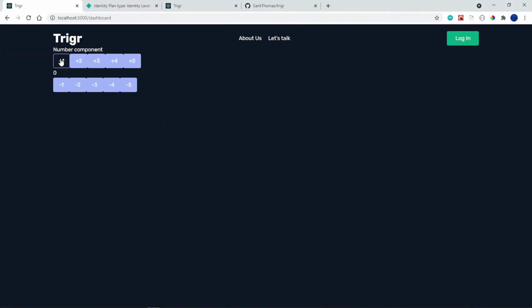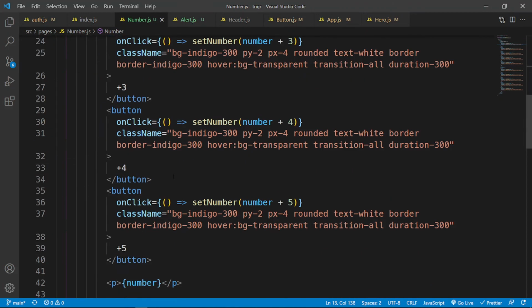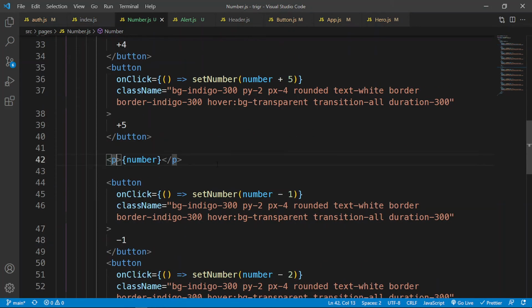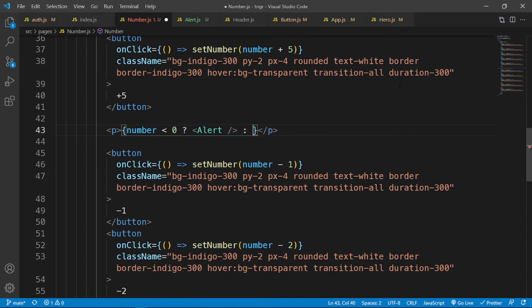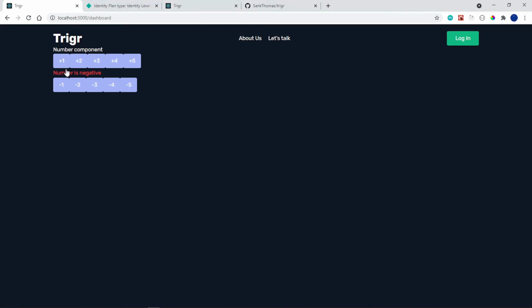So that's looking nice. When you click on 1, it goes up by 1, and by 2 it goes up by 2, and so on. Now, when we go into the negative, we want to display our alert component. So let's go right inside where we have our paragraph, and remove this. We're going to place a condition instead: if number is less than 0, if this is true, then we render our alert component. If it is not true, then we just render the number. Let's save this. Look at this, number is negative, and we have to go up by at least a few before we can go back into positive. Looking fantastic.